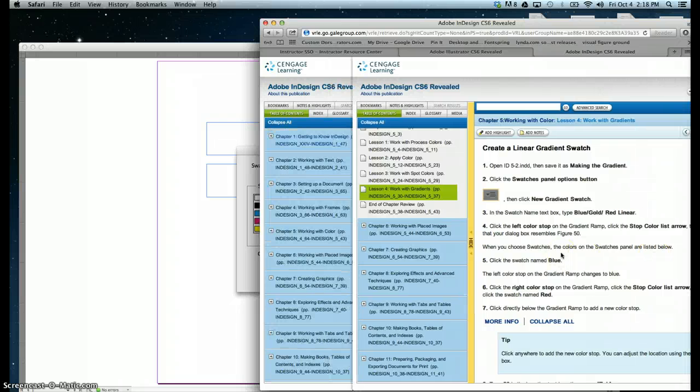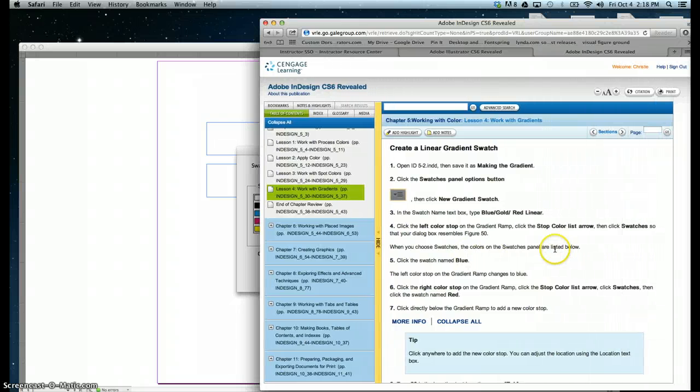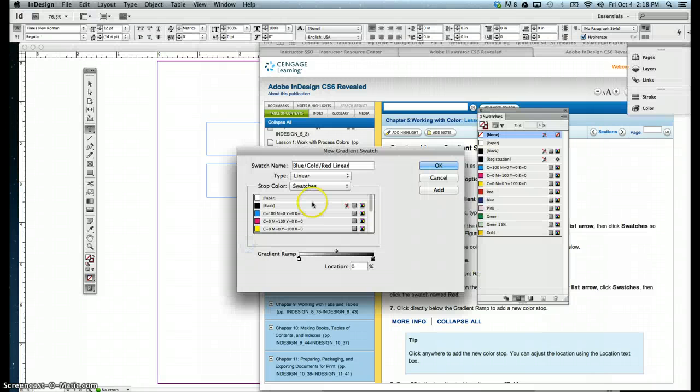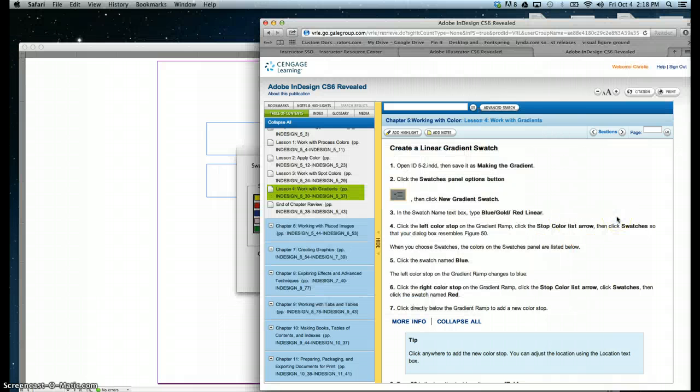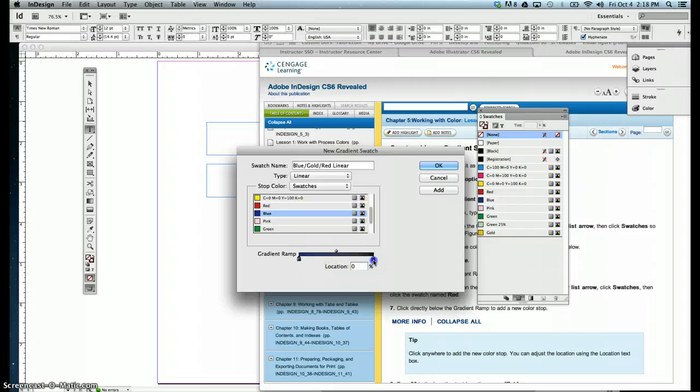When you choose Swatches, the colors on the Swatches panel are listed below. Click the swatch name blue. There we go. Very cool. The left color stop on the gradient ramp changes to blue. Step 6, click the right color stop on the gradient ramp, click the stop color list arrow, click swatches, then click the swatch name red. There you go.